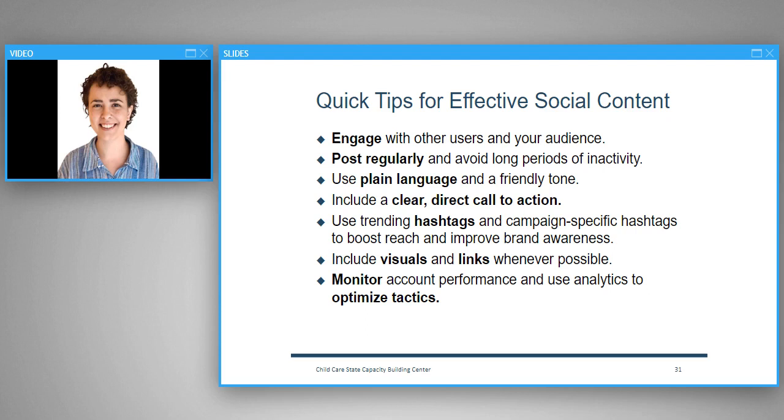Another thing about social media is that it is fast moving. Twitter especially, but all of them are pretty fast moving. So it's important to post regularly and try to avoid long periods of inactivity. That's especially important because on social media, you have to rely on the platform's algorithms. Those are the things within the social media platform that determine how many people see your content and who sees it. So it's not like every single one of your followers is going to see every single one of your posts.